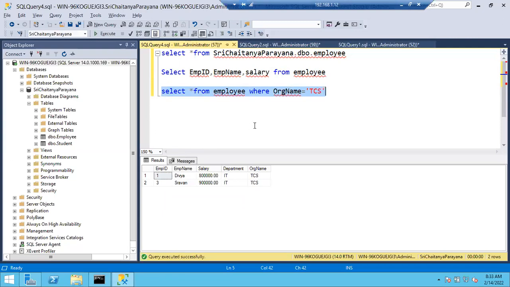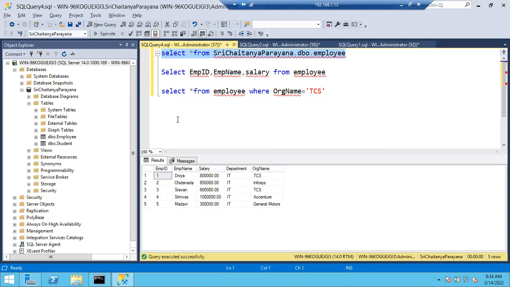Okay. So this is how we use the where condition. By using the where condition, you can filter the records, guys. We are going to use where regularly in the organization to filter the results. Now tell me the command, guys. I want to filter all the records whose salary is more than 9 lakhs.